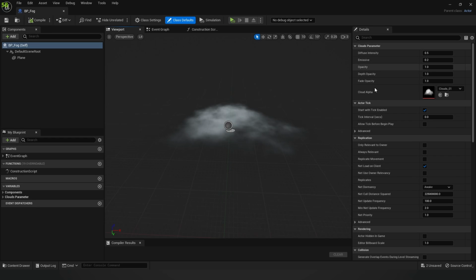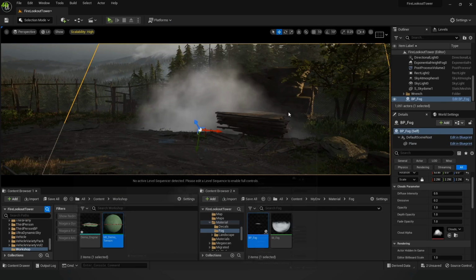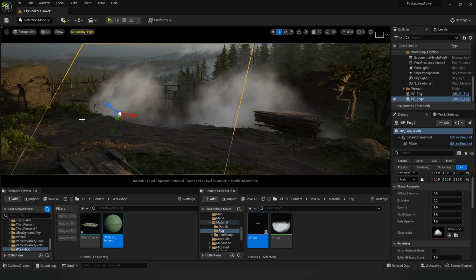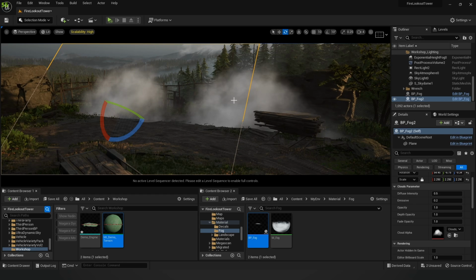I wanted to expose these parameters in the blueprint because I want to manually tweak each and every fog card. If I had never exposed these parameters, then if I create two fog cards like this side by side, I would never be able to manually change the settings for each fog card. For instance, think like you want the opacity to be quite low in this fog card. So how do you do that?